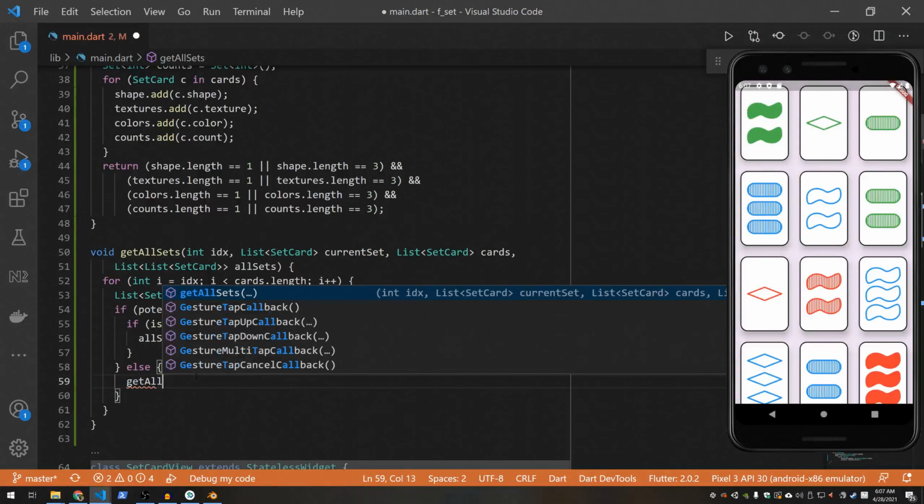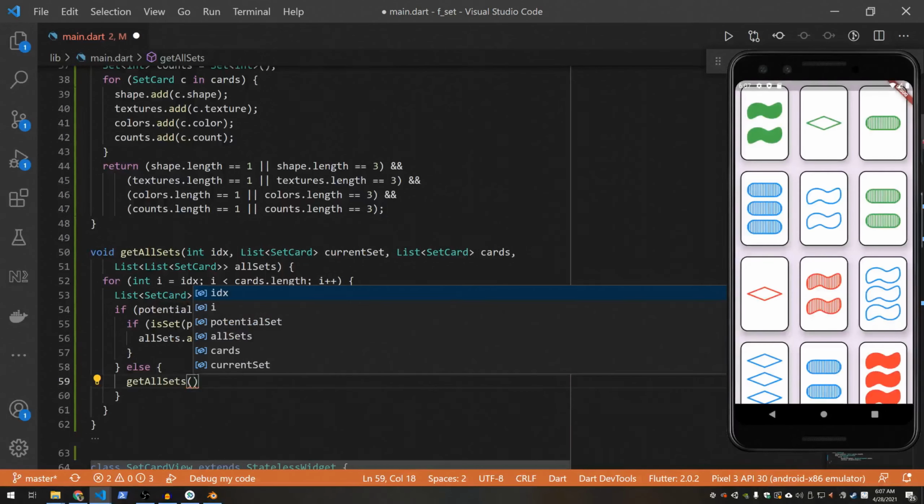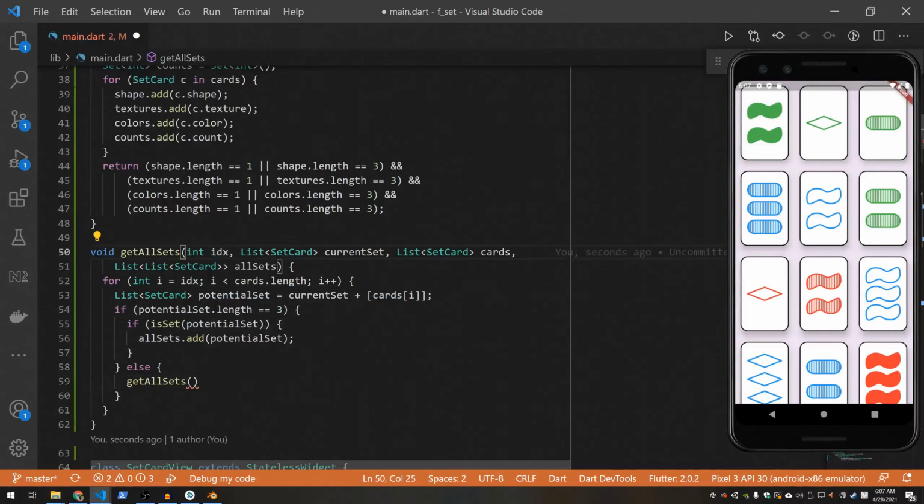We can just call get all sets with our index, which the index is kind of the complicated part. So this is just going to be I plus 1. So we're already looking at the ith card. We don't want to look at that card again, and we don't want to look at any of the cards before it. So we're just saying I plus 1 here.